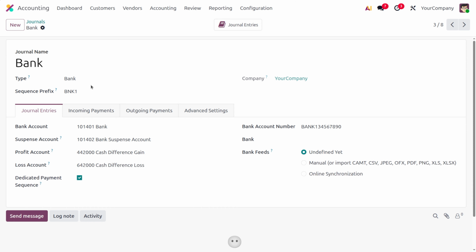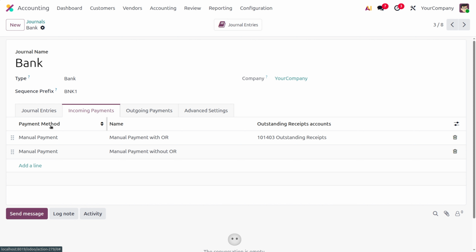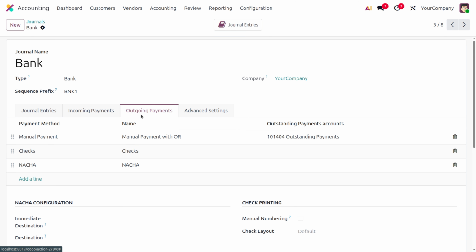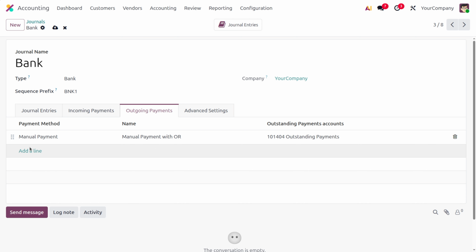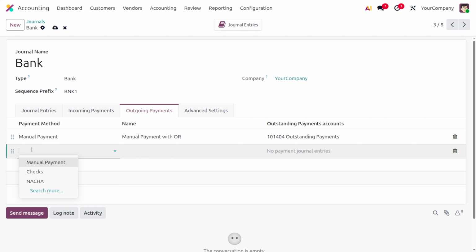Upon moving on to the journal, you would be able to see that we have the incoming payment. The incoming payment simply means managing the customer invoices, and the outgoing payment simply means managing the vendor bills. Upon moving on to the incoming payment, here you can see that we have given the payment method as manual payment. So we'll be going with manual payment with outstanding receipt and without outstanding receipt. And in the outgoing also, let's manage it with the outstanding receipt and without outstanding receipt.